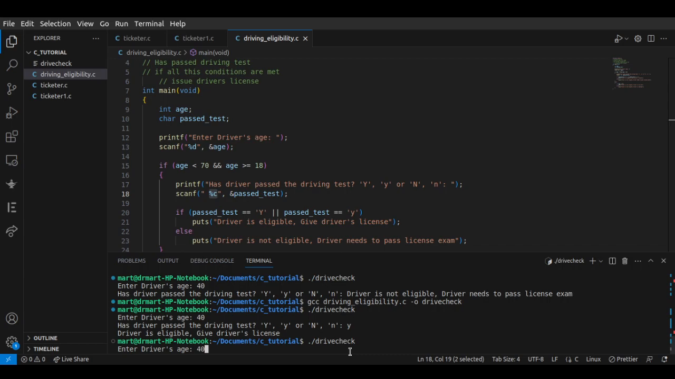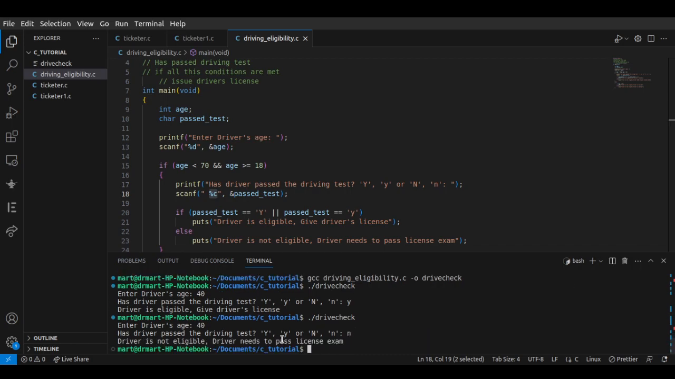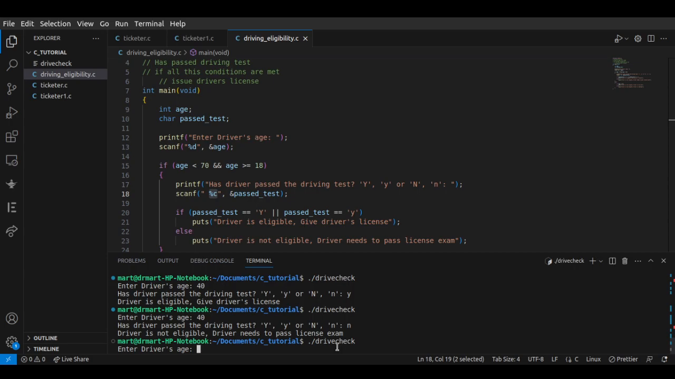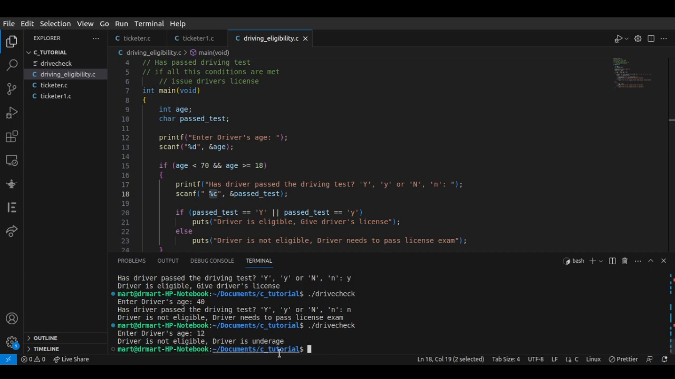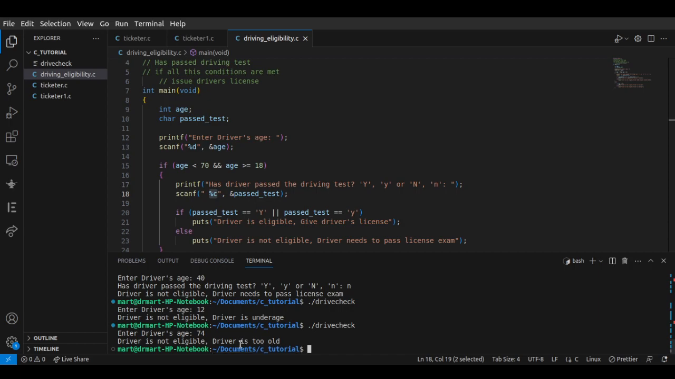So let's say driver is still 40. So let's use no this time around. Driver is not eligible. Driver needs to pass license exam. So let's run again. So this time around, let's give 12-year-old. So driver is not eligible. Driver is underage. So let's give another check, 75. So driver is not eligible.